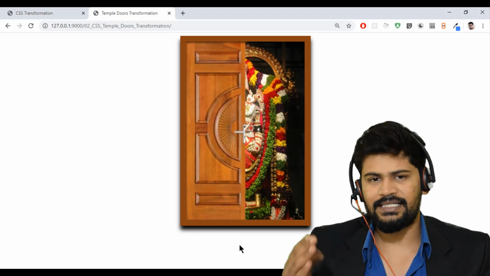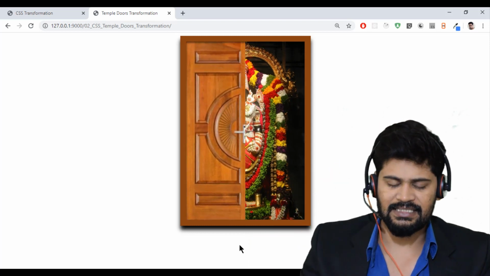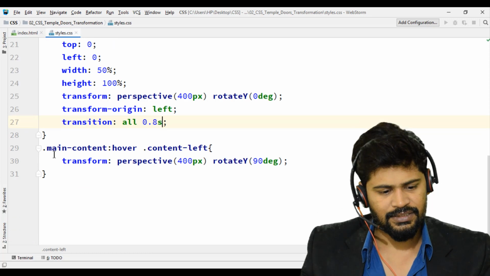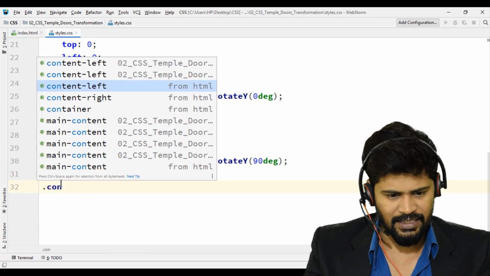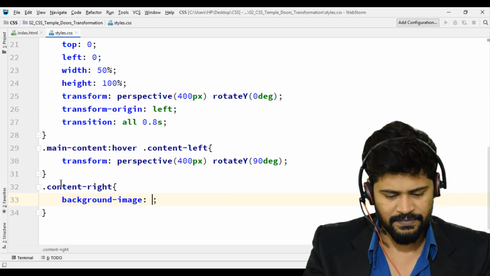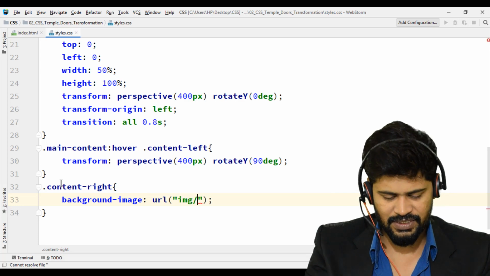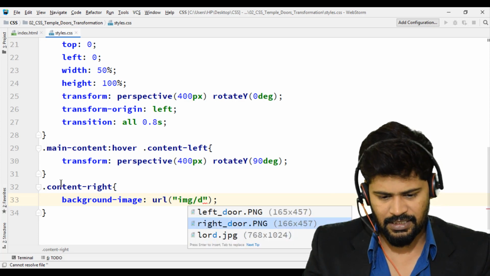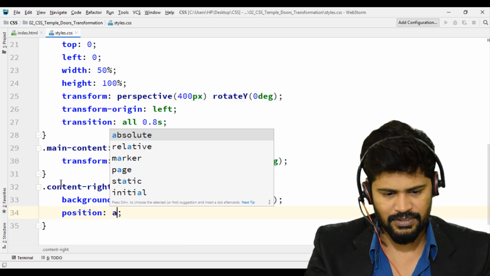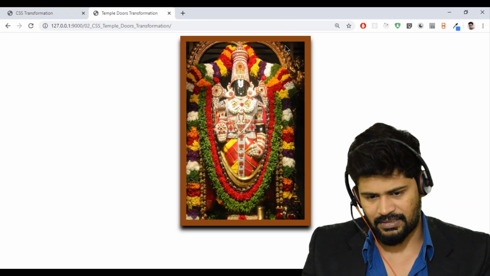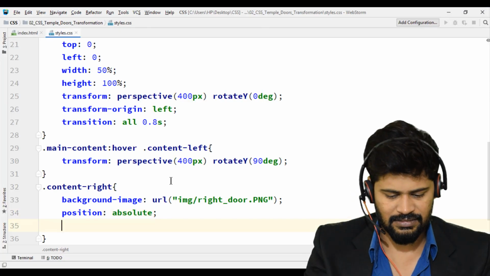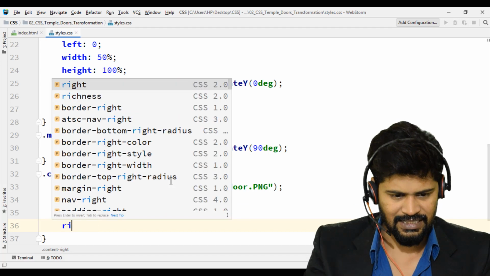Next, I want the right side door to be turned from 0 to minus. So let's see. I have content right. So I'll just say dot content right. Open this. So I just say background image URL img folder slash door right door dot jpg. Again, position absolute. This is the top left corner. This is from the top right corner. So just say top 0 and right 0.